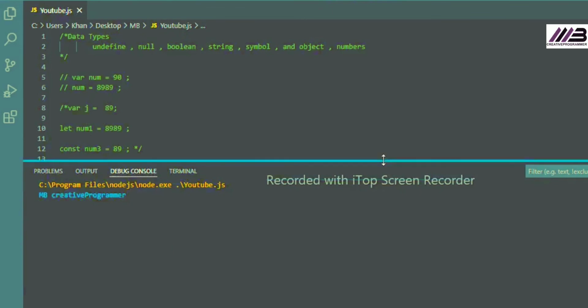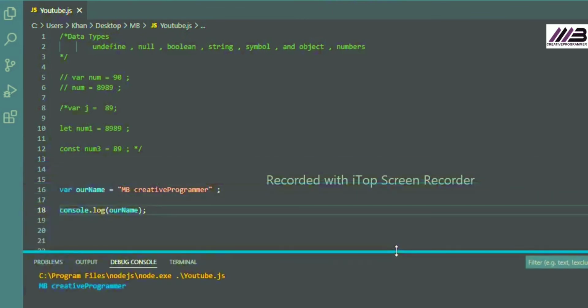So it is all about what a data type is, how you can write a variable, how you can assign a value to it, what the assignment operator is, how you can print something in the terminal, and how you can write multi-line and single line comments. So that was all about, guys, your data type and variable.